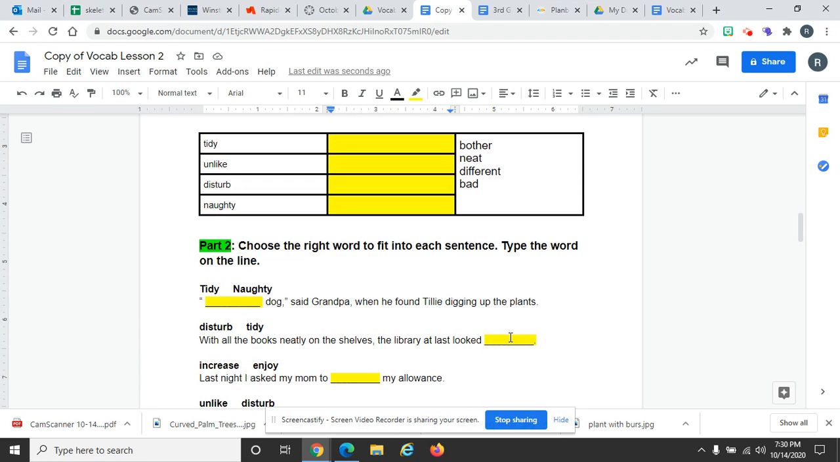Right, part 2. Choose the right word to fit into each sentence. Type the word on the line. So above each sentence, you have your choices, tidy, naughty. And so I see, blank dog, said Grandpa when he found Tilly digging up the plants. Well, if he's digging up the plants, that's kind of a messy thing, so I don't think it would be tidy. So our choice would be naughty. So just click right on the line and then type in naughty.